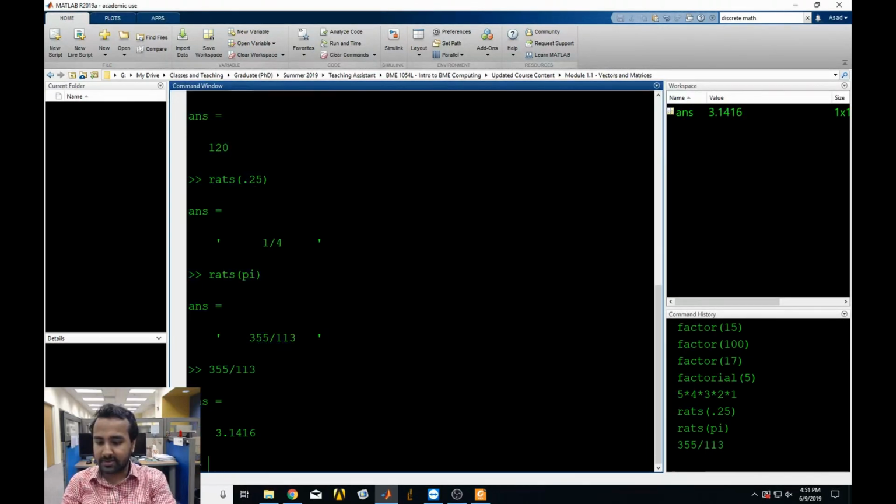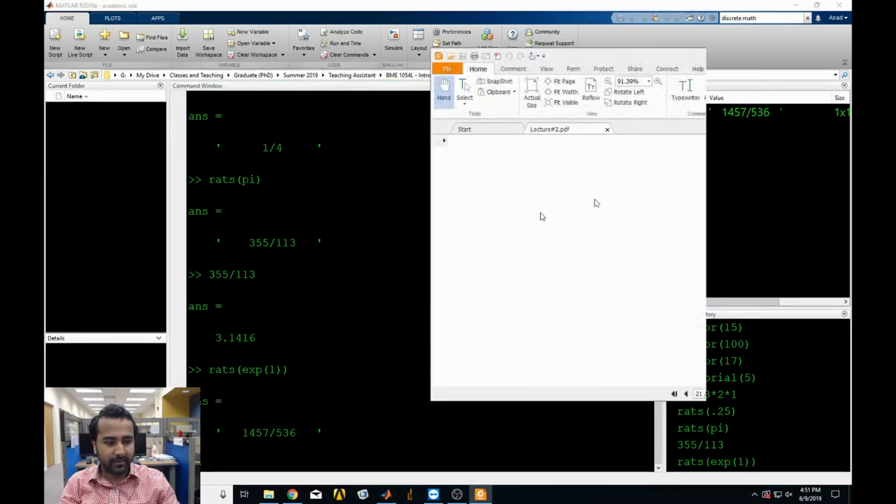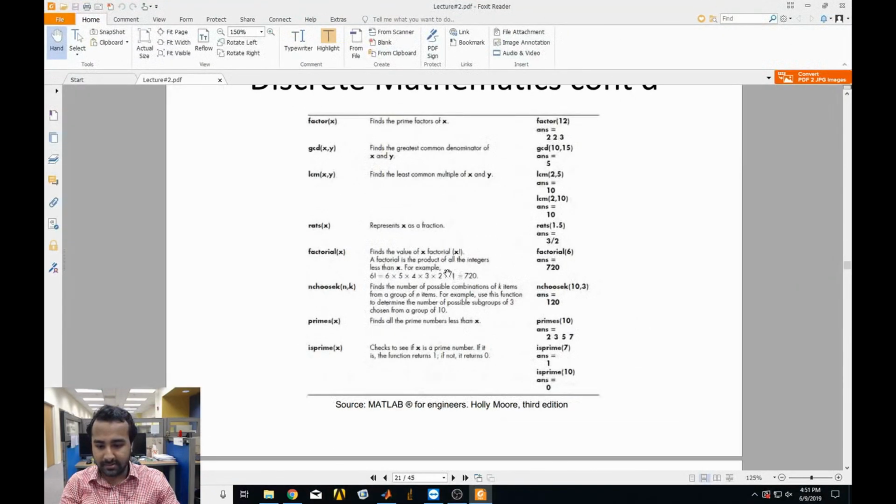And you can also do rats on other things that are not rational. So rats on, let's say, exponential 1. So Euler's e is not rational, but the best guess for it is something like this. So it's an interesting little function to know. And you have many other functions as well that you can test out.